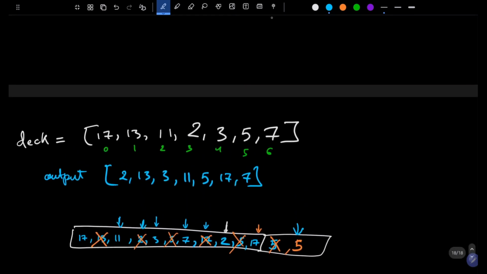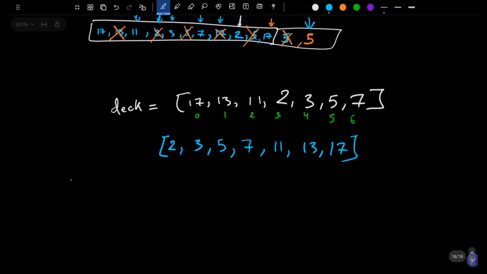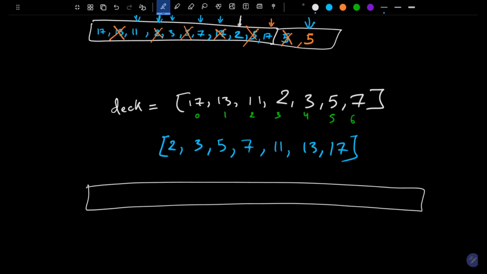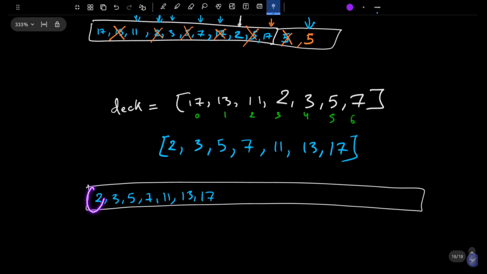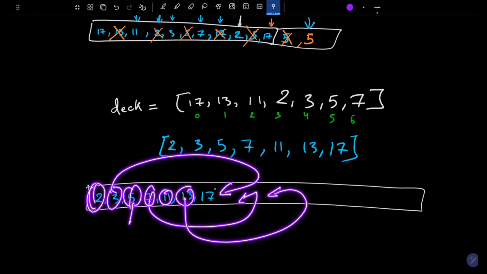If you look at the output here, they are saying you will pick one card, reveal it, and place the next card at the last of the queue. If I wanted to do the same here, if this is my deck queue, initially I have 2, 3, 5, 7, 11, 13, and 17. If I reveal my first card, I need to place the next one at the last. If I reveal this card, I'll place the next one to the last. If I reveal this card, next I'll reveal this one and move the next to the last.